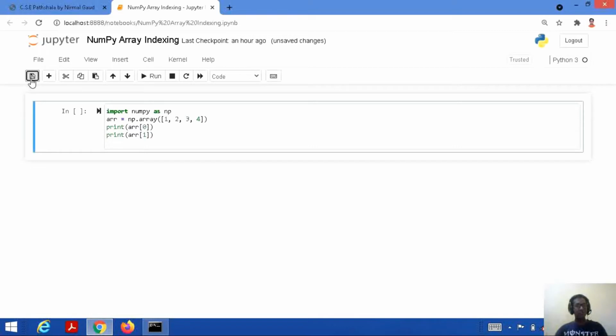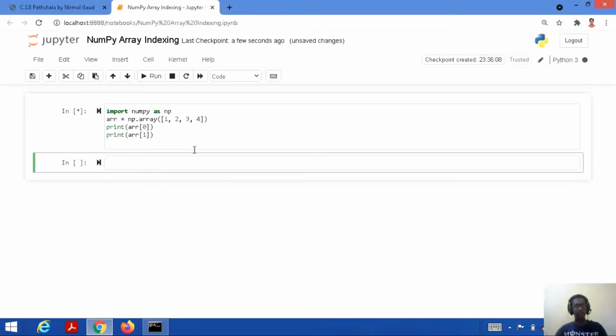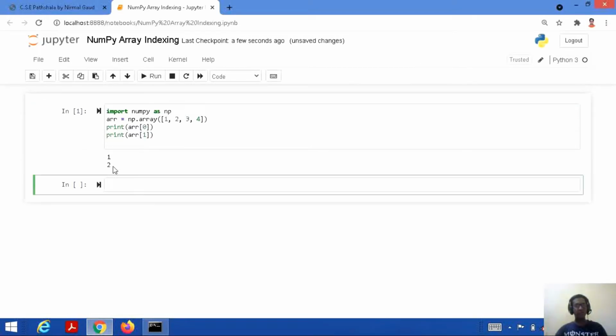Let's save this and run it. Here we have got both the elements.